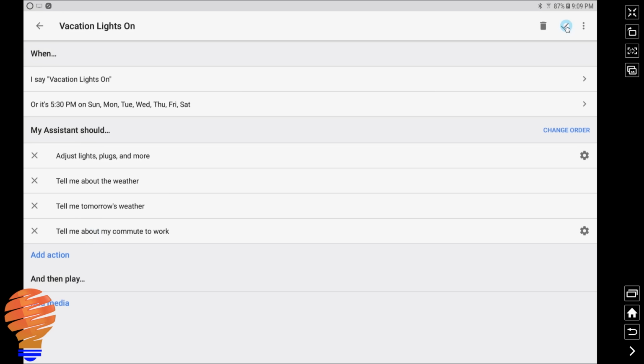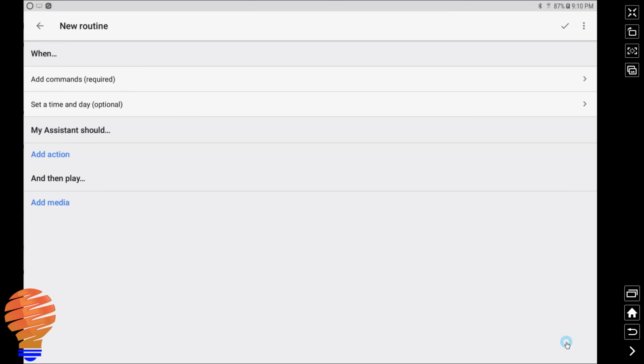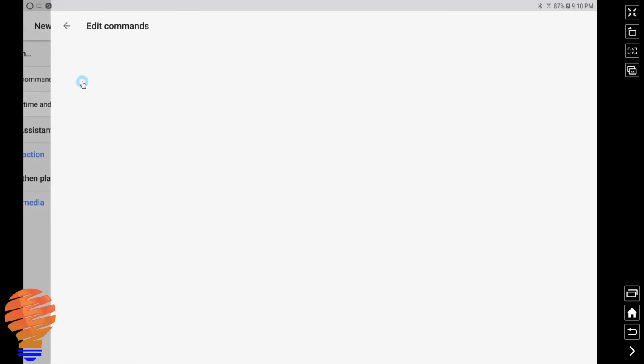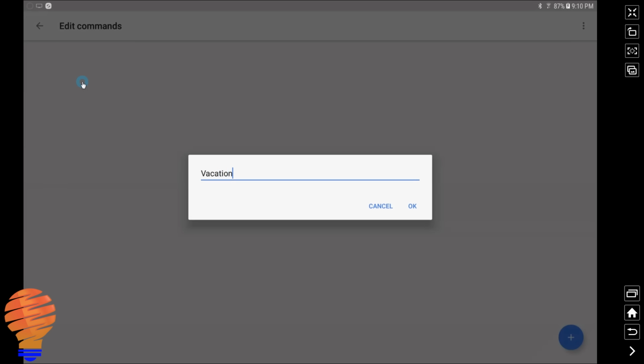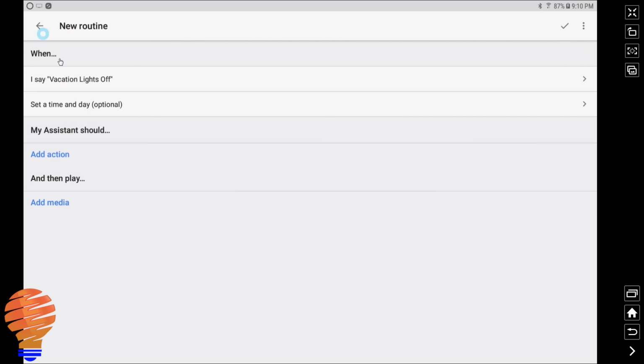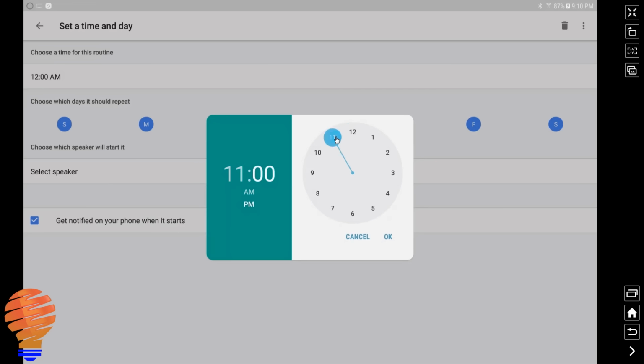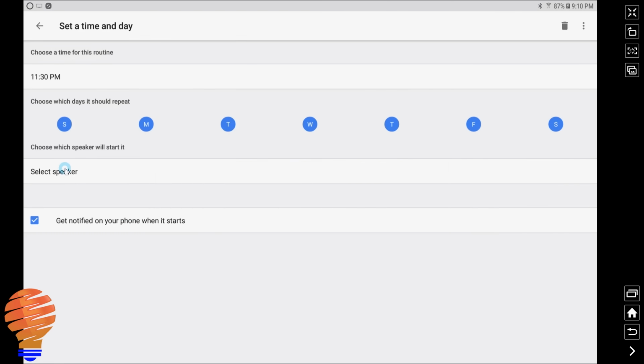If I wanted to, I could add media, so that's radio or music or other things, but we're going to do something a little different. Now, I'm going to create a second routine that's actually going to turn off the lights. And of course, you could create multiple of these light routines at different times with different sets of lights. And you could call them, for example, vacation lights on 1 through 10 if you wanted to.